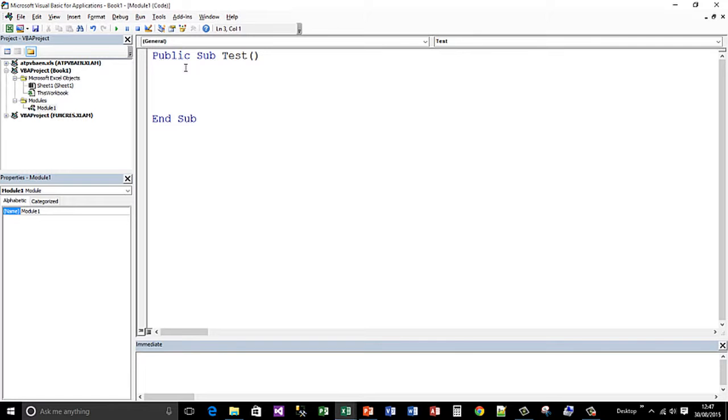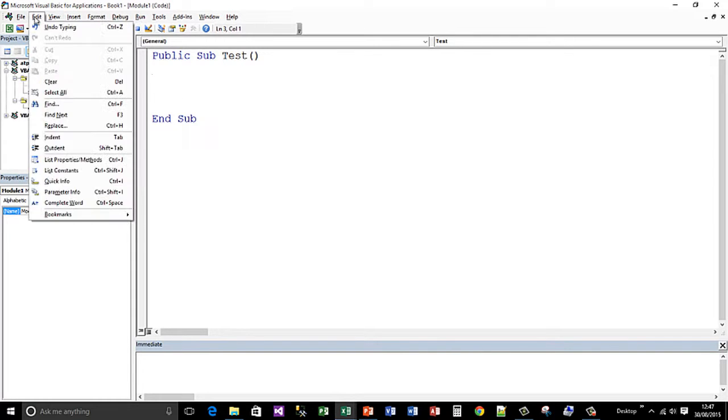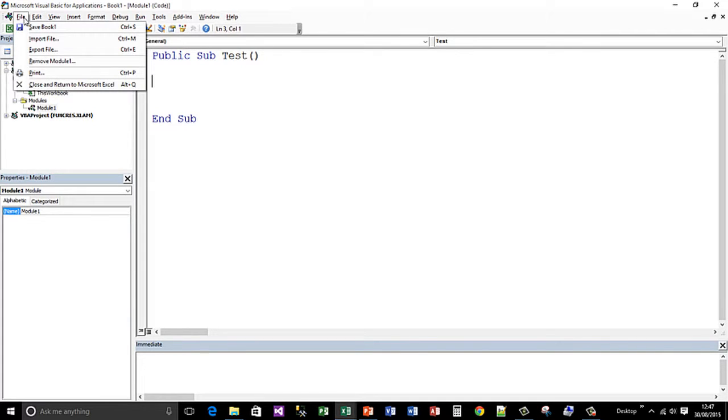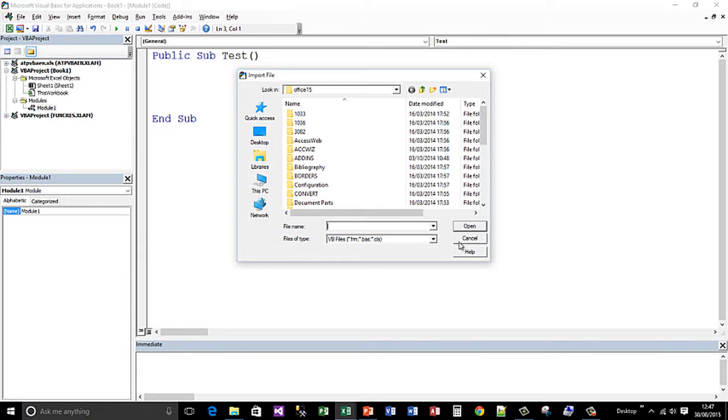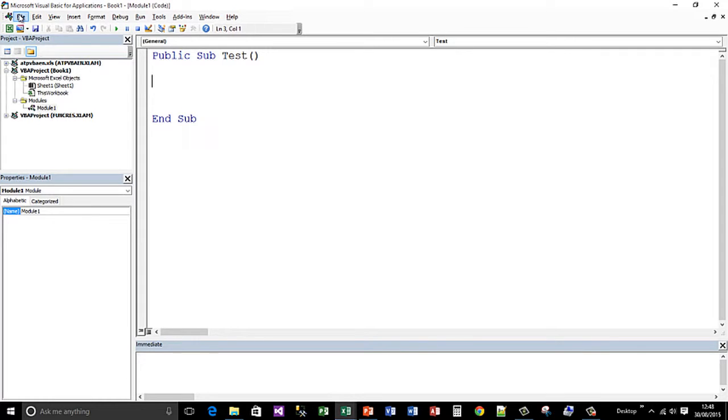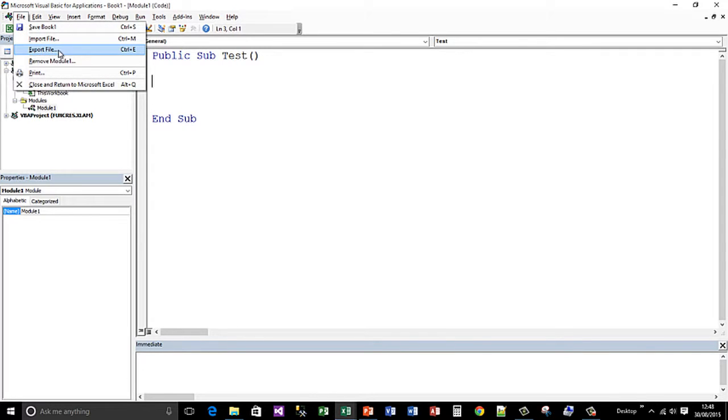So public sub test. Okay, so what are the functions within the Visual Basic editor that I need to use? It allows you to save the book. That's the normal save function like it would be in Excel. You can import code modules, VB files, from any area in particular. You can also export the current code module. So we'll do that now.